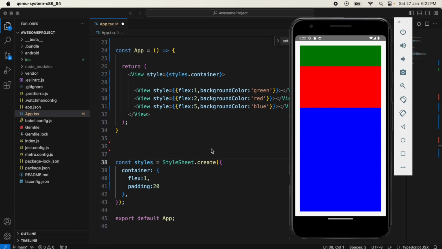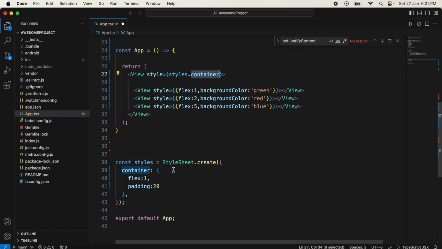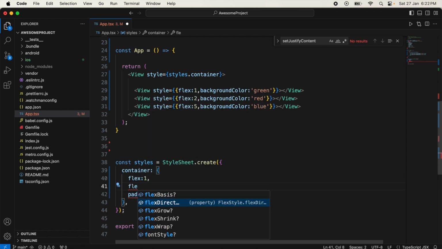So the next property is flex direction. Flex direction we add inside the parent view. Suppose we are taking flex 1 here, and we can add here one another property, flex direction. So what is flex direction? Flex direction controls the direction in which the children of the node are laid out. This is also referred to as the main axis.